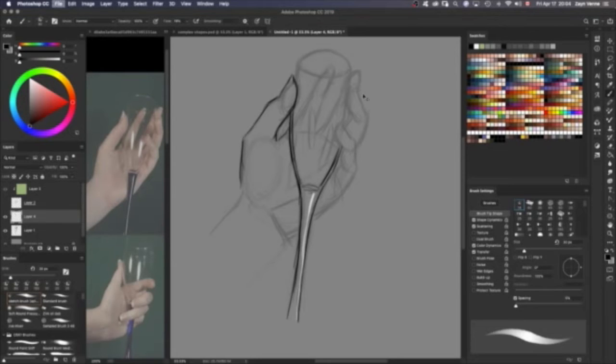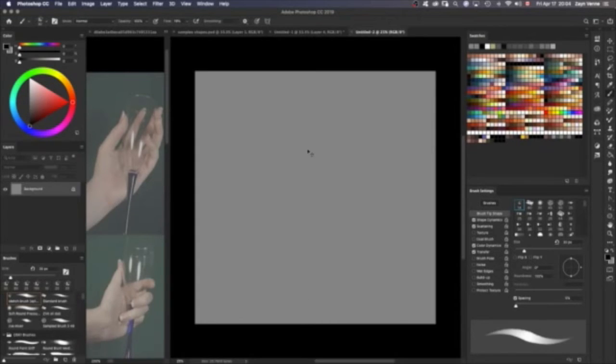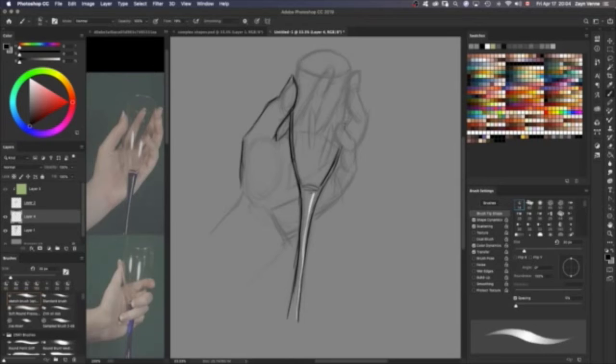I'm just kind of trying to, come on, Photoshop, work with me. I'm just kind of trying to hint at the fact that the glass itself has mass. My lines are a little bit thick for that, but the idea is there.